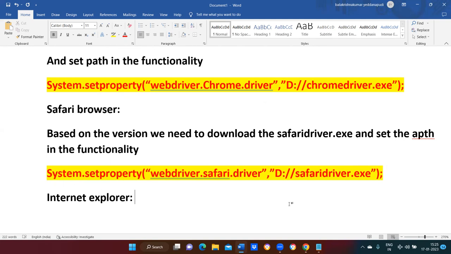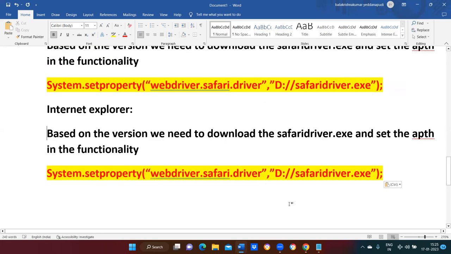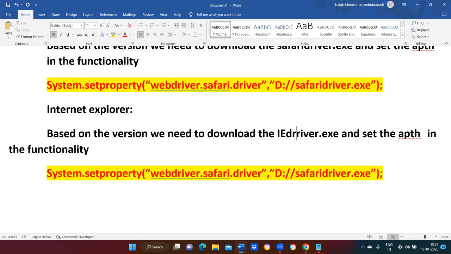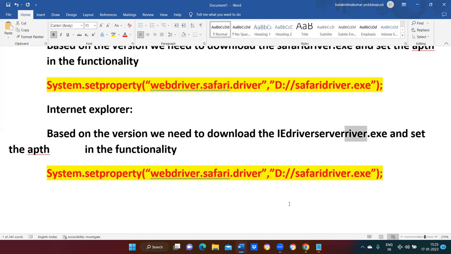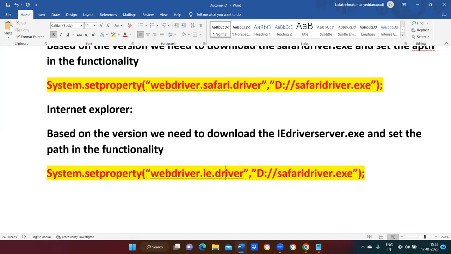Internet Explorer. Here we use the IE driver server dot exe file and set the path. So system dot set property. Here in place of Safari we use IE driver, and instead of the Safari driver we need to use the IE driver server dot exe file.